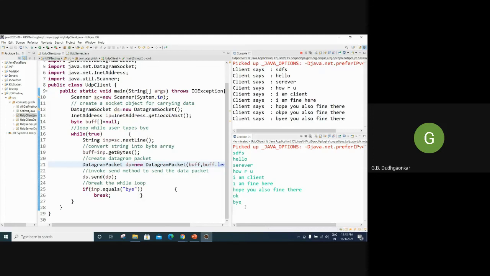After that, the client can't type. See here, I am typing from the keyboard, you are listening to the sound of the laptop keypad. Here I am typing, but nothing will be typed because the client said bye. So at that time both will quit.